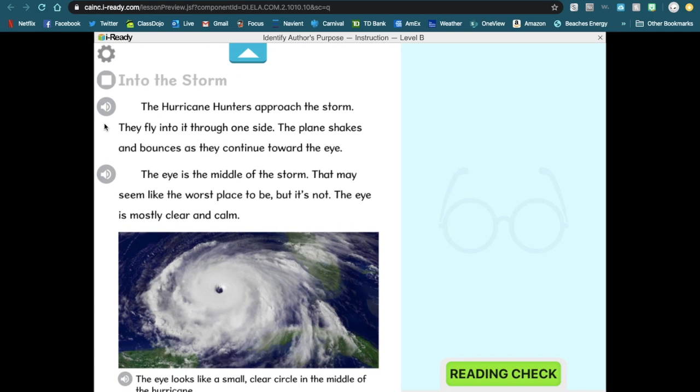Into the storm. The hurricane hunters approach the storm. They fly into it through one side. The plane shakes and bounces as they continue toward the eye. Here's the eye. It's the center part. The eye is the middle of the storm. That may seem like the worst place to be, but it's not. The eye is mostly clear and calm. The eye looks like a small clear circle in the middle of the hurricane.